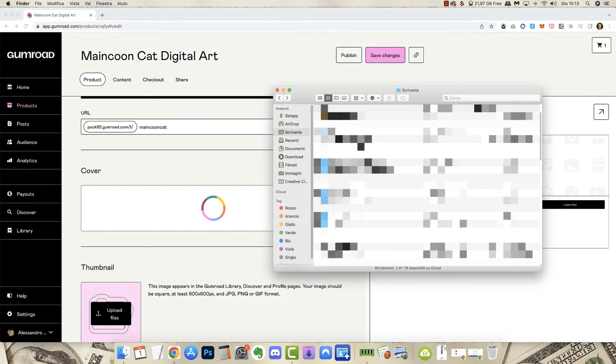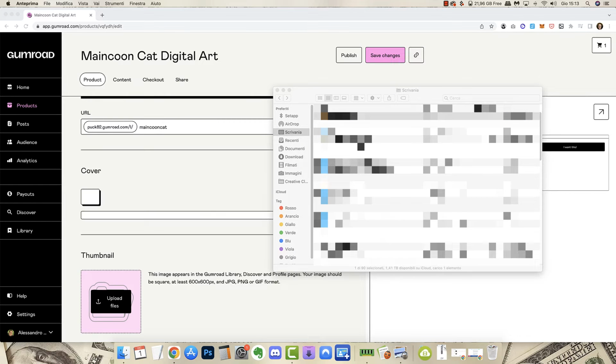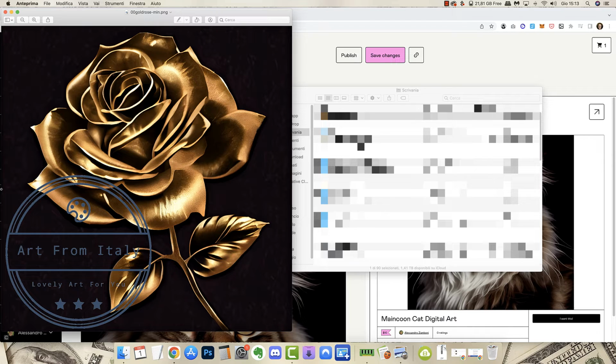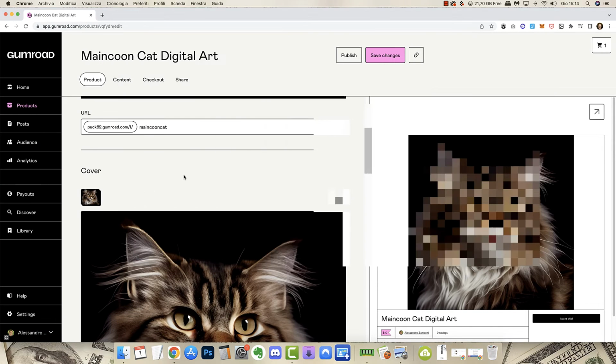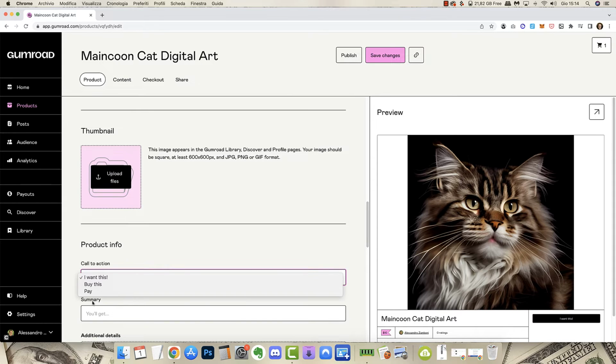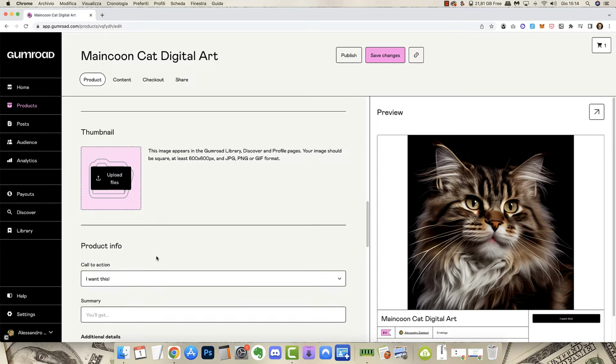Okay, I did one the other day, but I don't know if this one. Yes, you see this one has a watermark over, and that's what I sell on Etsy, to give you an idea. So I put this on Etsy. When the customer pays, it will get the image without any watermark. So, I want this, buy this, pay. I would leave, I want this.